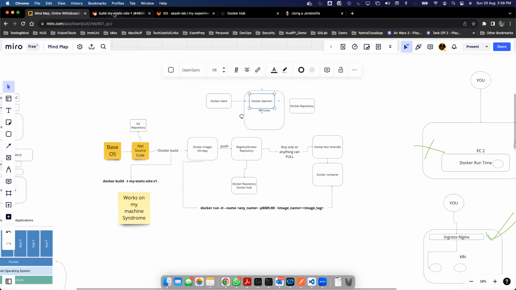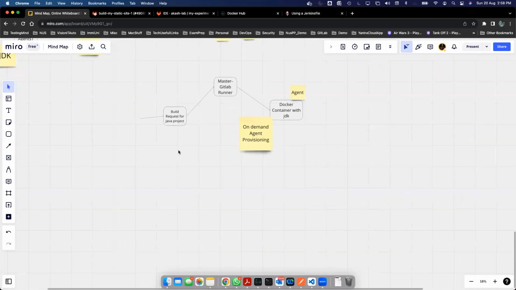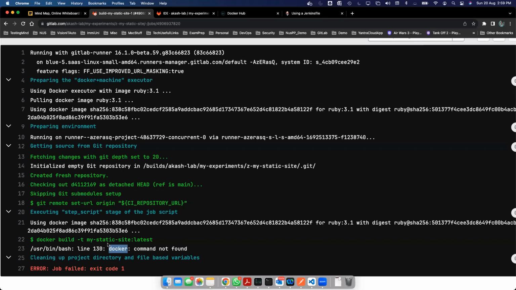So inside this image which we have just used, there is nothing except an OS plus a Ruby compiler. So when I said run this, what happened? The master runner picked up the repository and did a git checkout, here, inside this container, and then on that code it tried running docker build. Now there is no Docker inside this machine, so you will always get this kind of error.